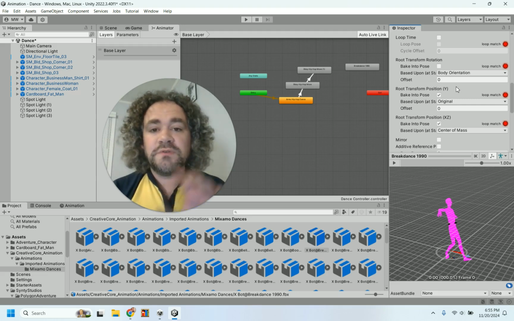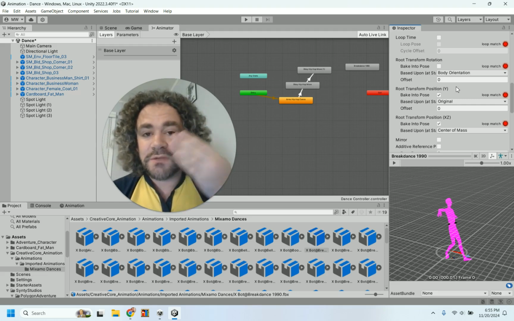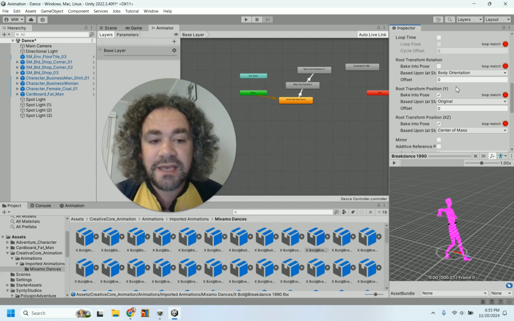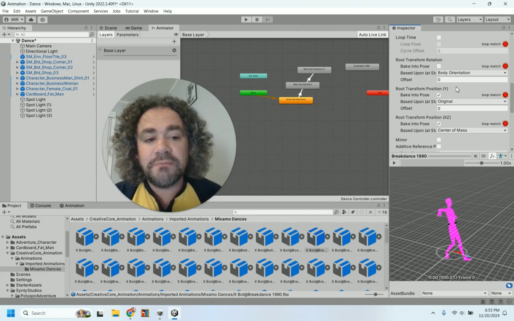So some dance moves, after they do them, they may be facing a different direction than when they started. For this game, for what I'm doing, I don't care about that. For yours, you might care about that. So you might want to bake the rotations as well, but I'm not worried about them rotating. If they happen to rotate, it's not a big deal.